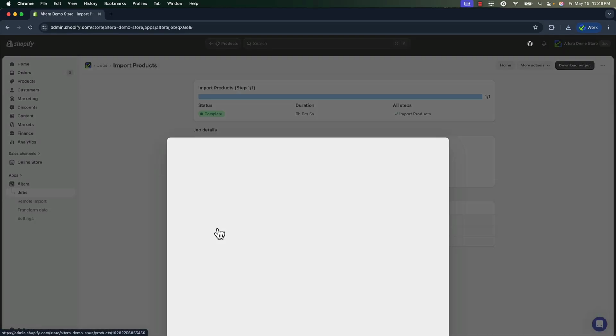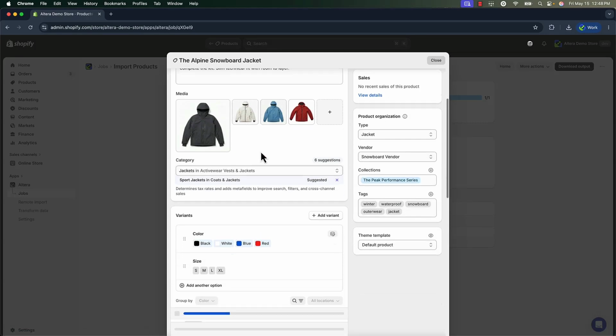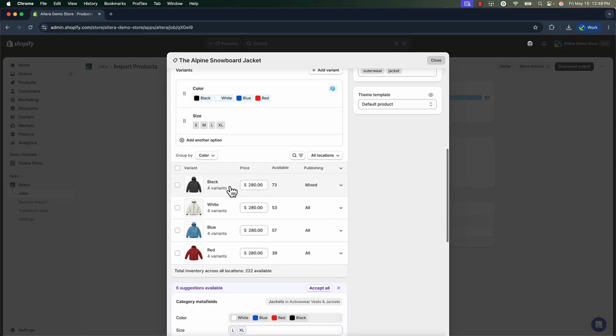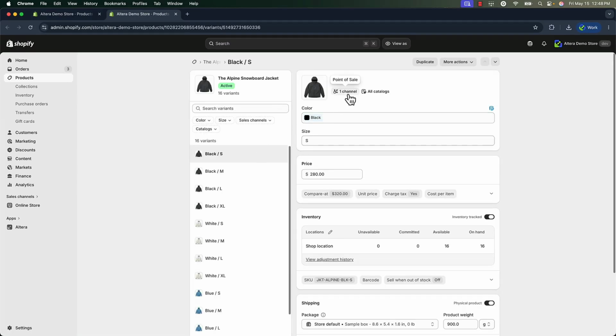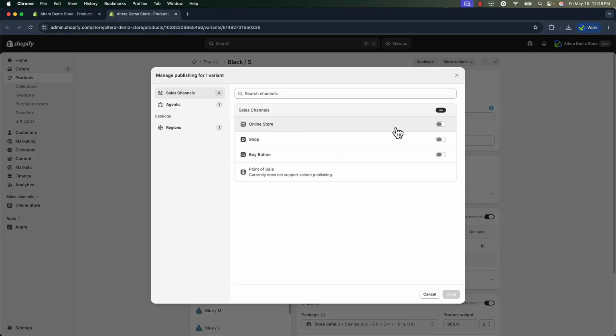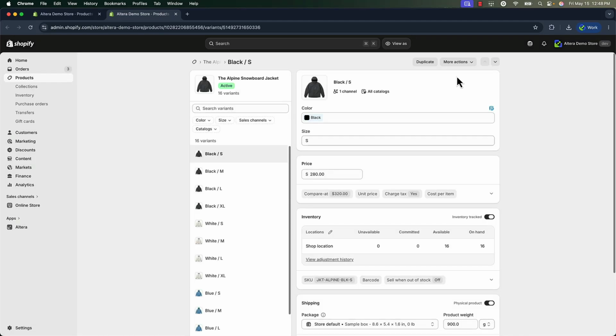So we'll click on this, and now if we go to, say, one of these first variants, we'll expand that, go here, it opens up in a new tab, and we can now see that this variant is just listed on that one channel. And that's all there is to it.